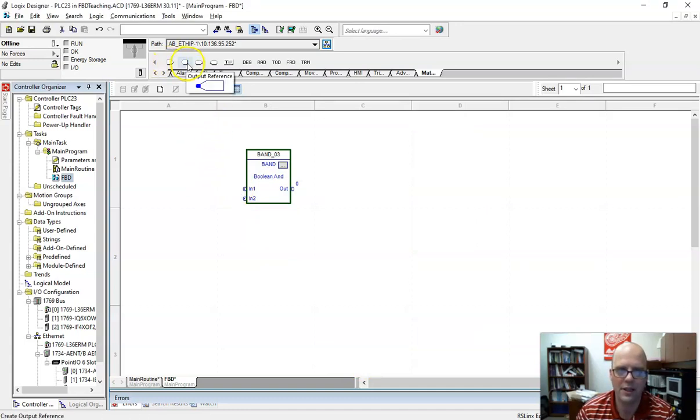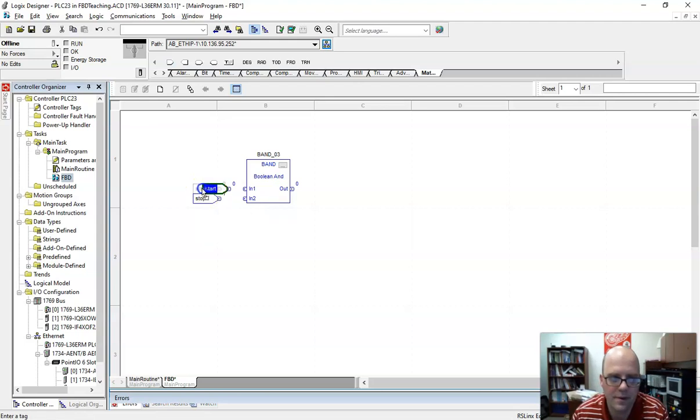And these here are what I would utilize, my input reference and my output reference. This is just a fancy way of putting in your tag. I can drag this down, and again, I can just put in start, and I can drag another one down and put in stop. Okay? And now I can connect the dots.